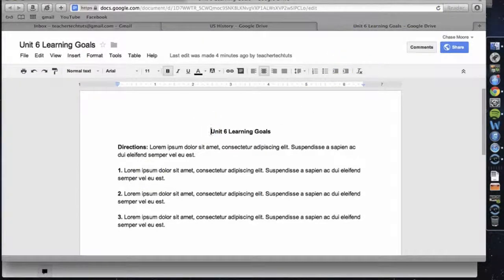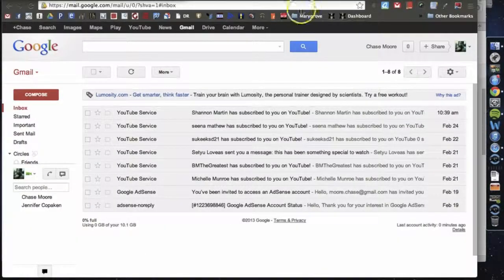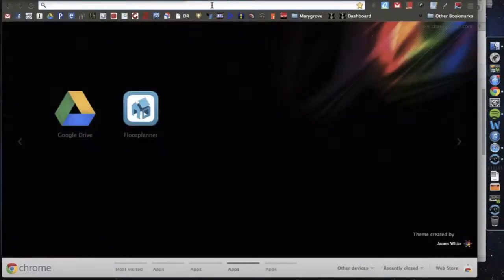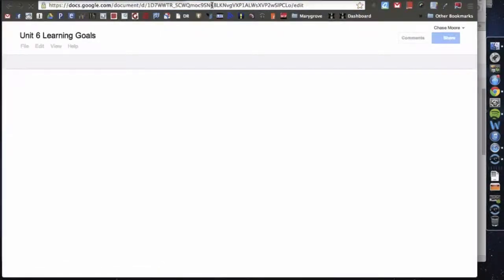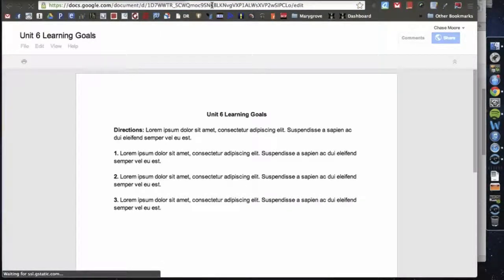So we're going to jump over to my student account. Let's say I've given my students the link, and what I'm going to do is paste that link in. So they'd open up the link, and this is what they would see. And what we'll notice really quickly is that it says View Only, so they can't edit this. I can't click and edit. I can highlight, but I can't literally type in the document. And there's only a few options up here.